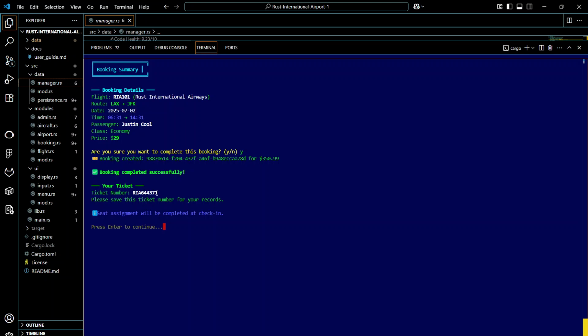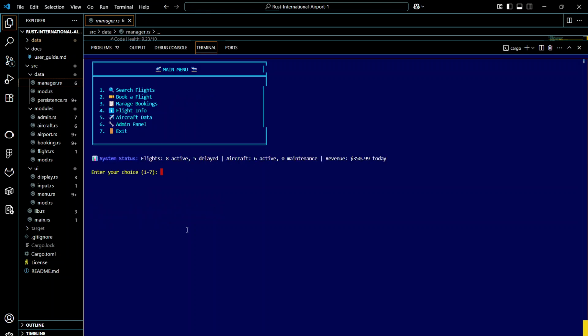Your ticket number, here's my ticket number. I feel as if I should maybe write that down. Oh, I may have to do a quick pause. Okay, let's go ahead and press enter to continue.